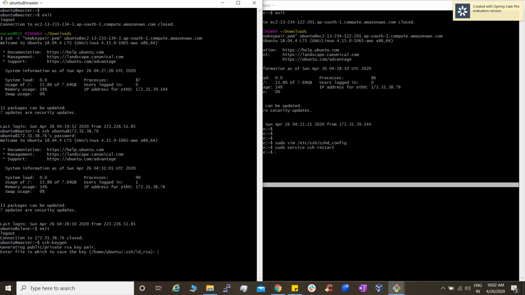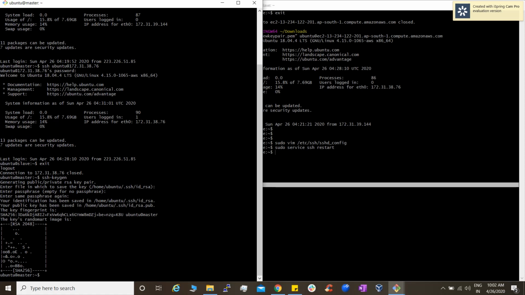So now it is asking which path we want to save the files. We don't need to specify or mention any path here. Just hit enter. Now it is asking for the passphrase. It is not required to give any passphrase, guys. Just hit enter and again hit enter without giving any passphrase. So now you can see it has generated the keys.